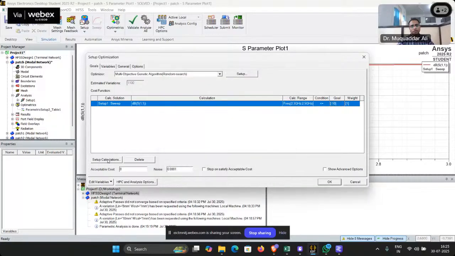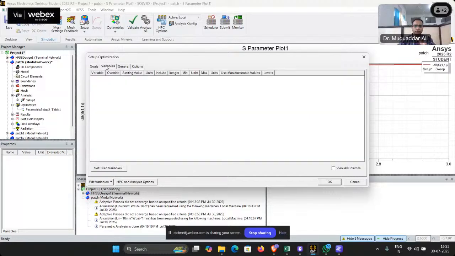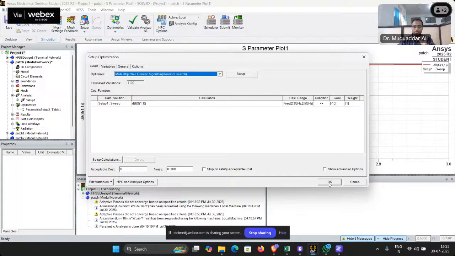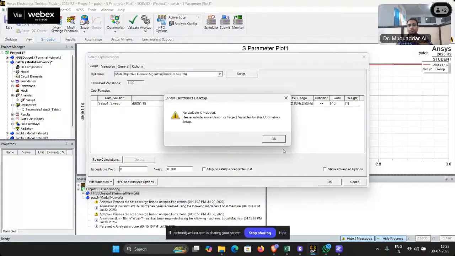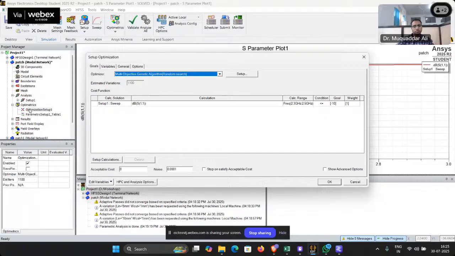Now, similarly, if we are adding multiple calculations, then we can assign them weights. Okay, these weights will be useful when we have multiple cost functions. Now, this we have set up, but when I click OK, it says no variable is included. So now click OK, and check this. That setup was saved, but it gave us an error that there is no variable.